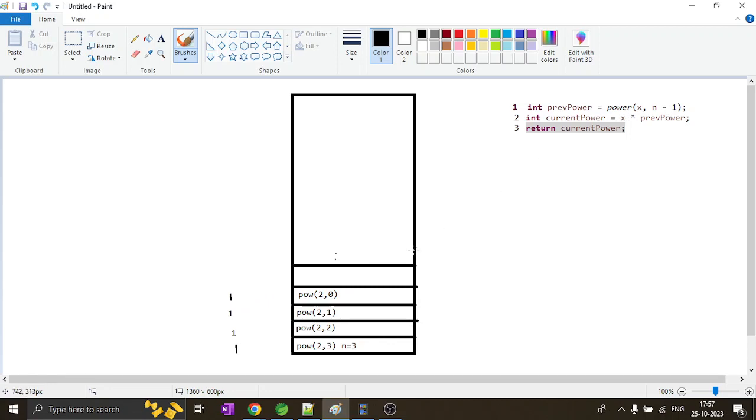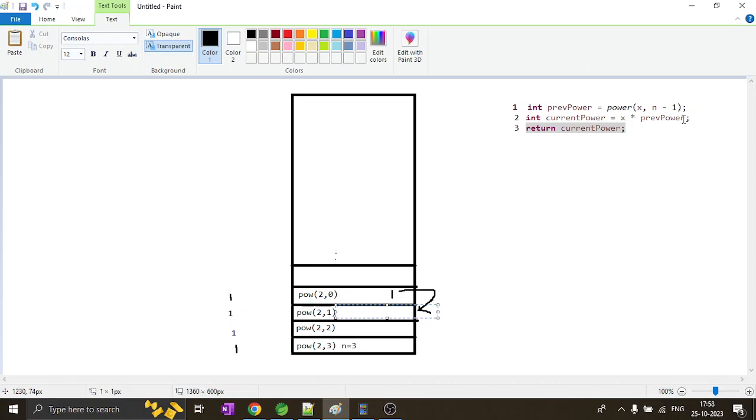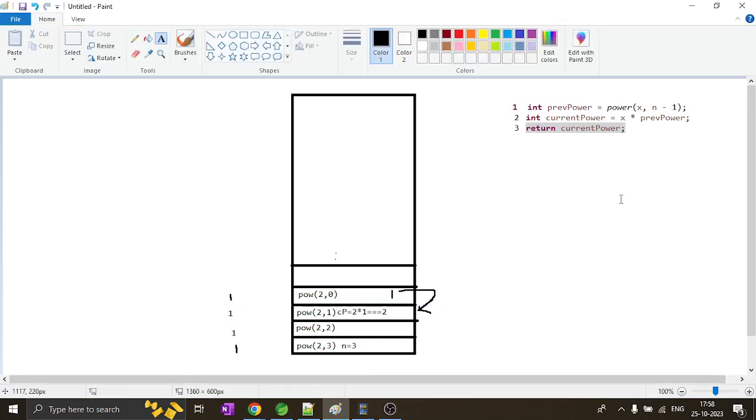And then what happens is we return from this and come to the next one. What is the value of the previous one? We return with the value 1 from here. And what we'll have here is the current power is equal to x, which is 2, times the previous power. Previous power is 1, right? So we'll get 2.